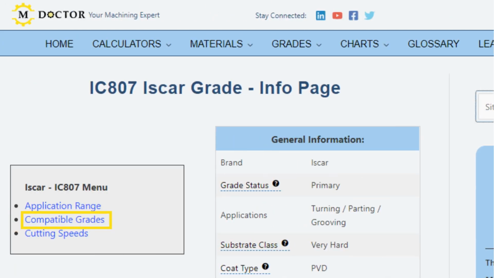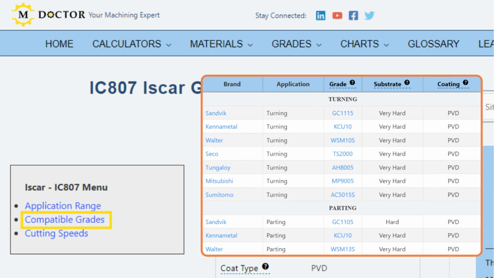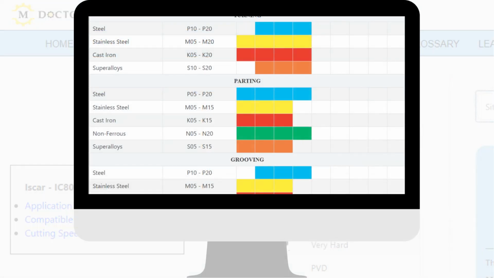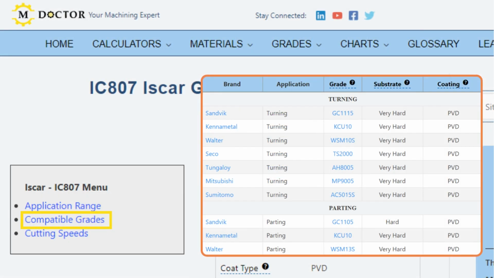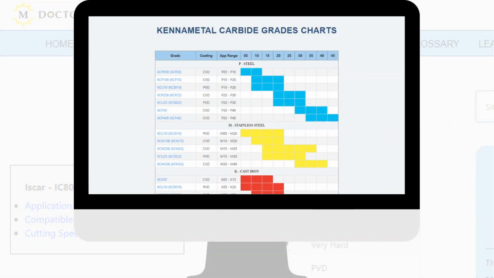The compatible grades section shows you the most compatible grades from the other brands in our database. When you want to order a competing product, it's useful to know which grade is the best match to your current grade. The results are clickable. You can click on a compatible grade, for example, KCU10, and you will be directed to its grade page. Or you can click the brand name, for example, Kennametal, and you will be directed to a page that shows all the grades from that brand.